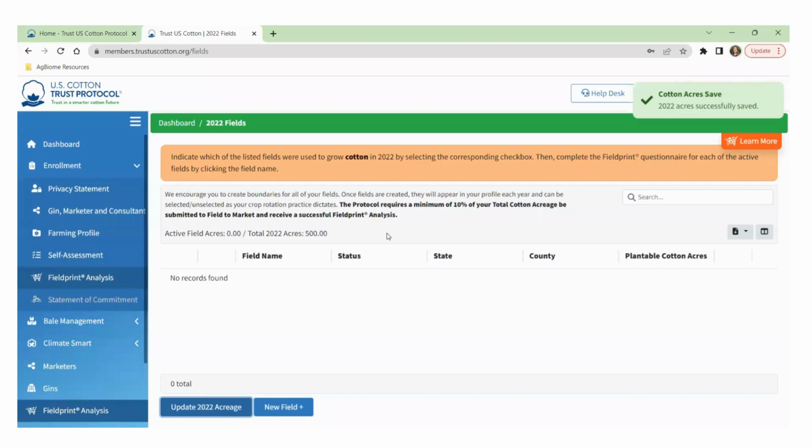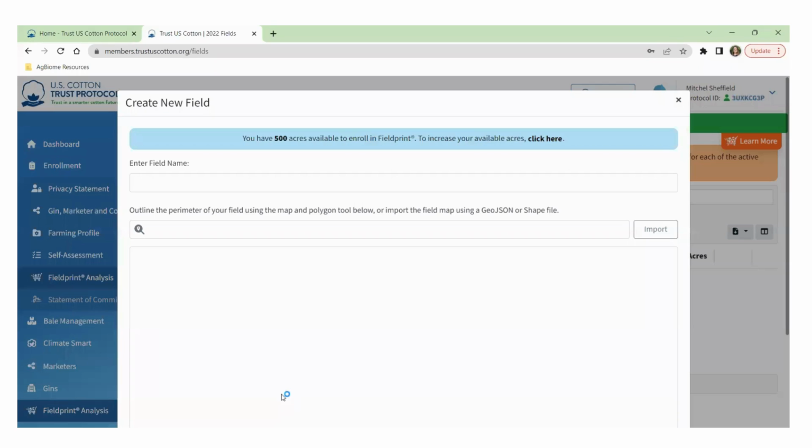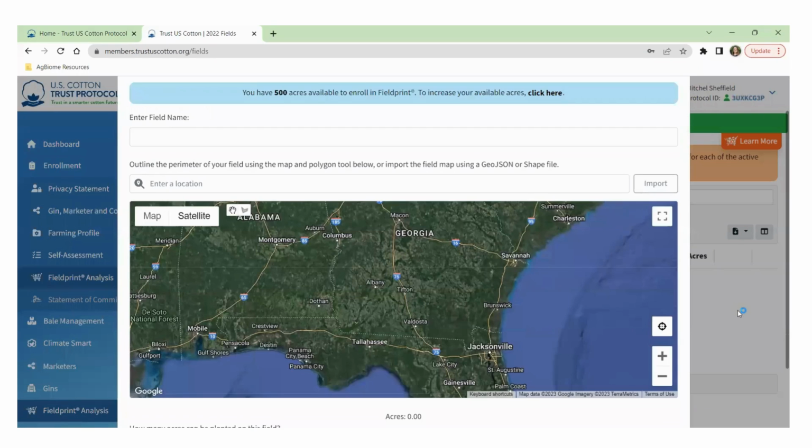All right. Now we're set up to map our 2022 cotton acreage. So if you've been in here before, or if somebody's helped you with this, you may have a field here. But since this is a brand new one, there's no fields at the time. So we're going to go down. We're going to click New Field. And it's going to bring up this tab with a map.